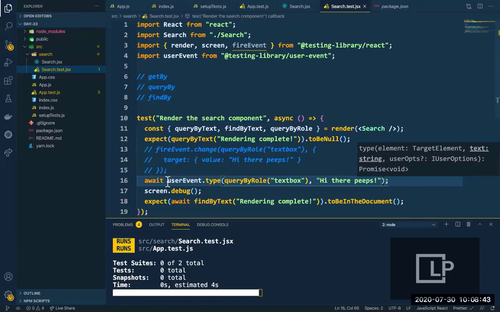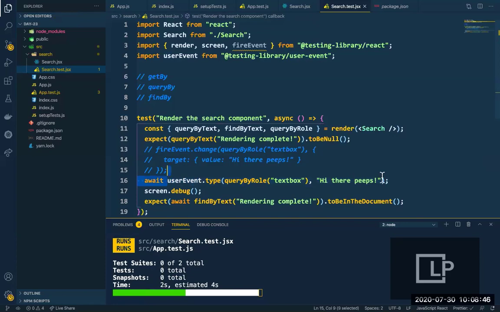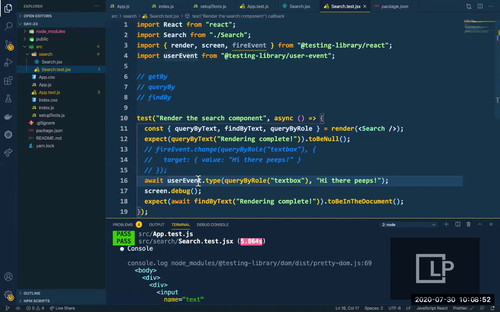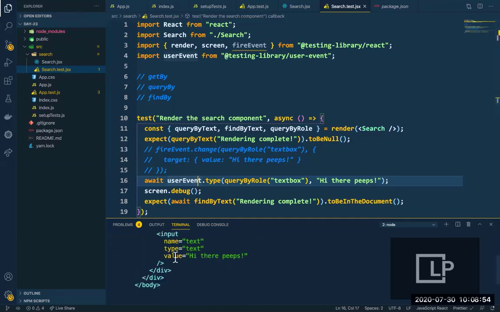So this is even more simplified. Could you see from this particular thing? This user event is even more simplified. And as you can see, it still has the value of hi there peeps.